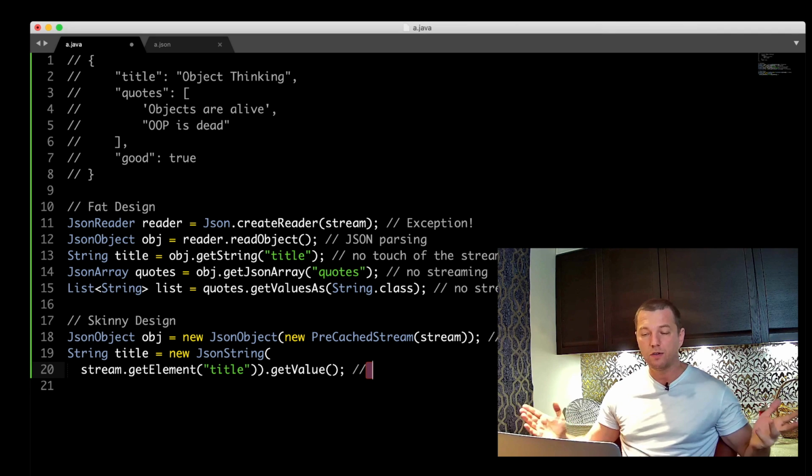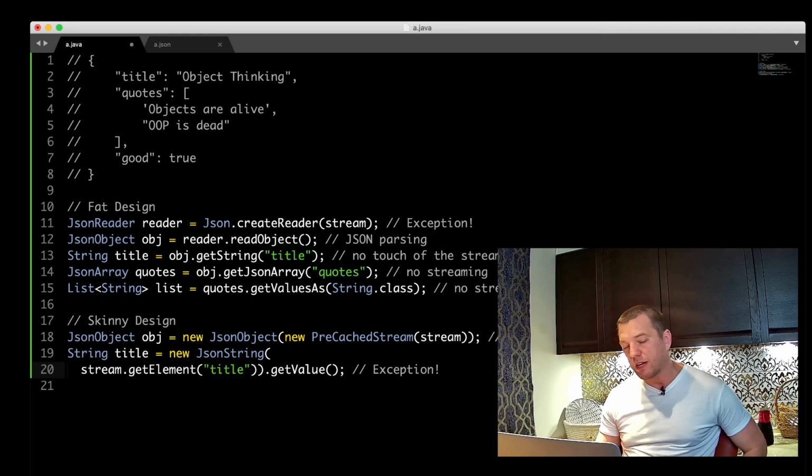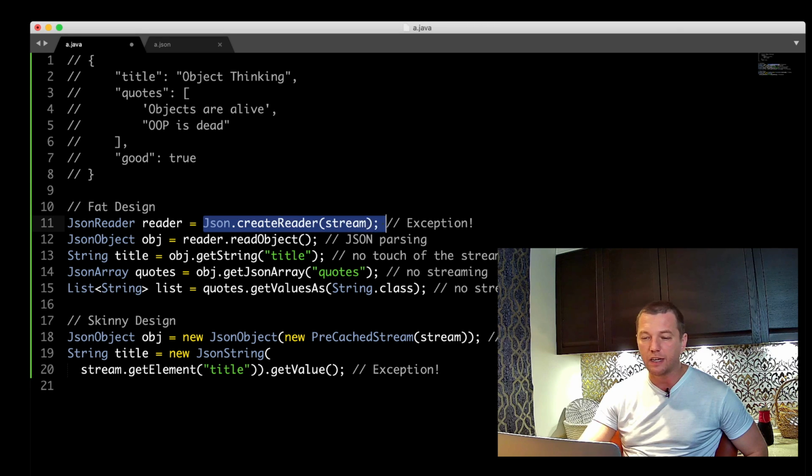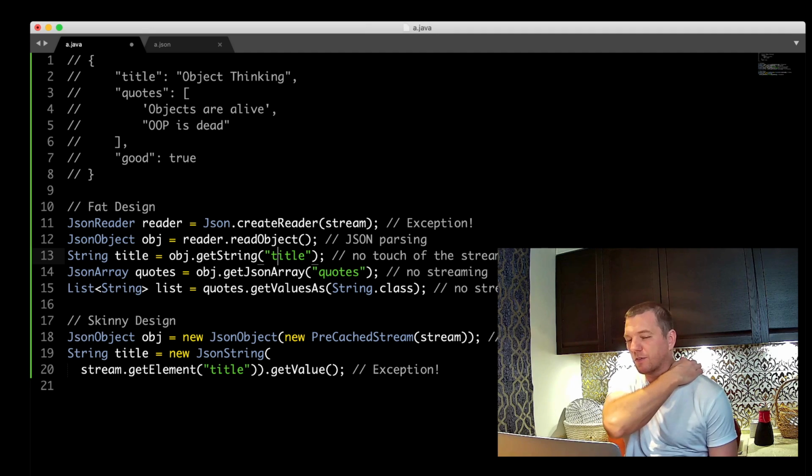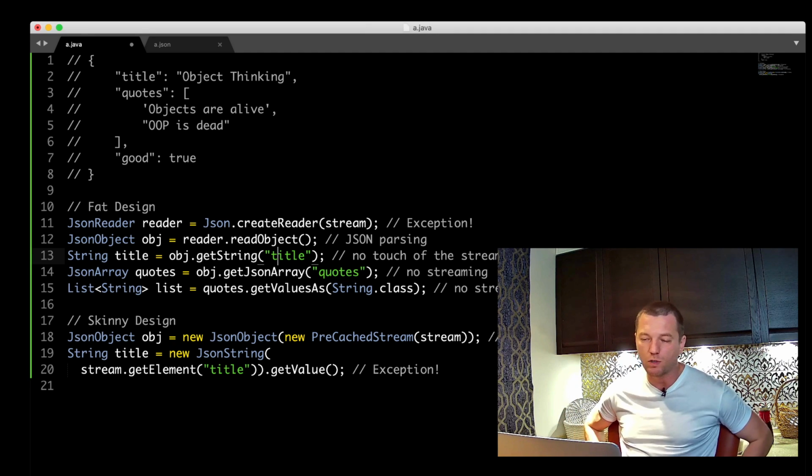Which is better? The later you raise your exception, the closer it happens to the place where the problem is actually happening, the better. Here we say, read the JSON document, and then we say, give us the title. Let's say maybe the title is properly formatted, but the quotes are not. Maybe in this example it doesn't make big sense, because maybe you want the whole operation to fail right at the place when you read it.